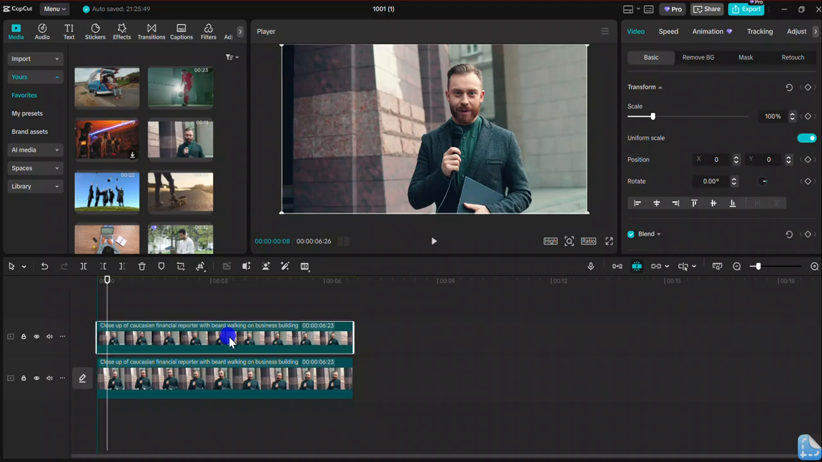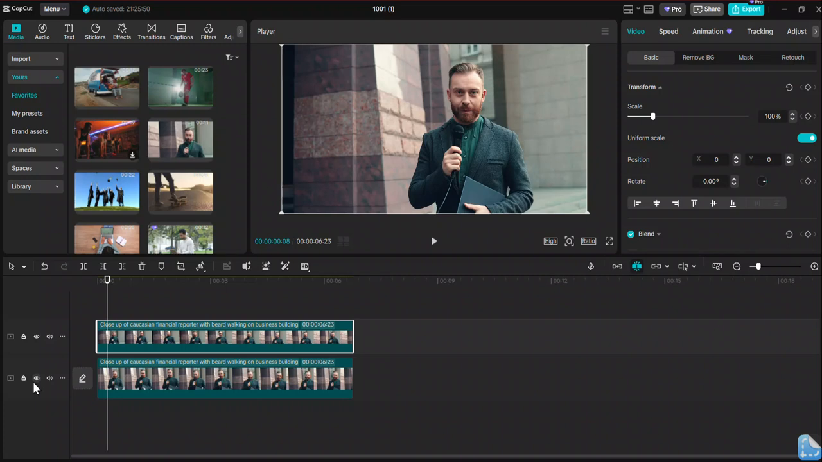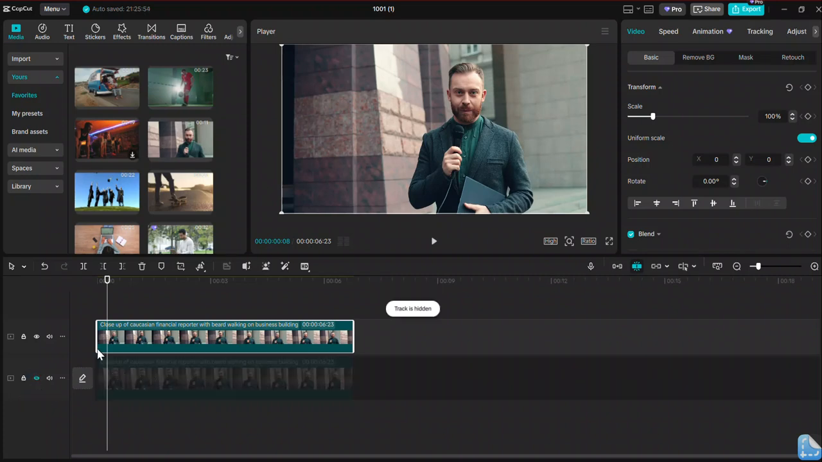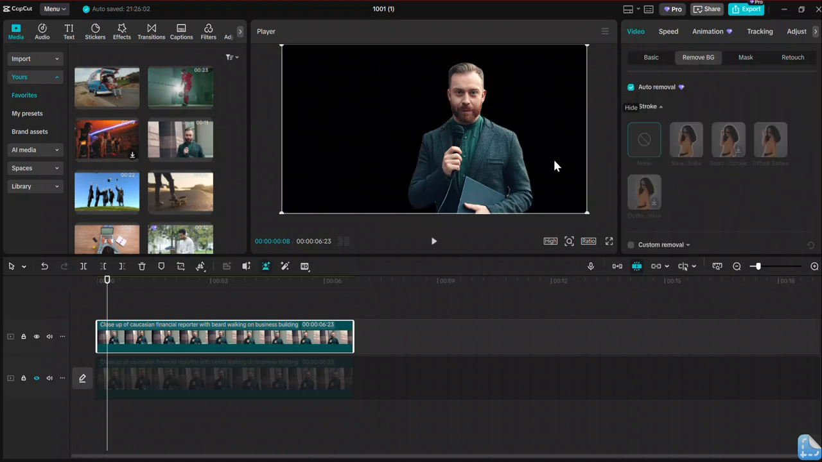So now make sure to align the video in center, the first one and the second one. So now hide the first one. After you hide the first one, now click on the second one, go to this video, remove BG, click on this auto remove. After it finishes auto removing, now go ahead and unhide the first one.